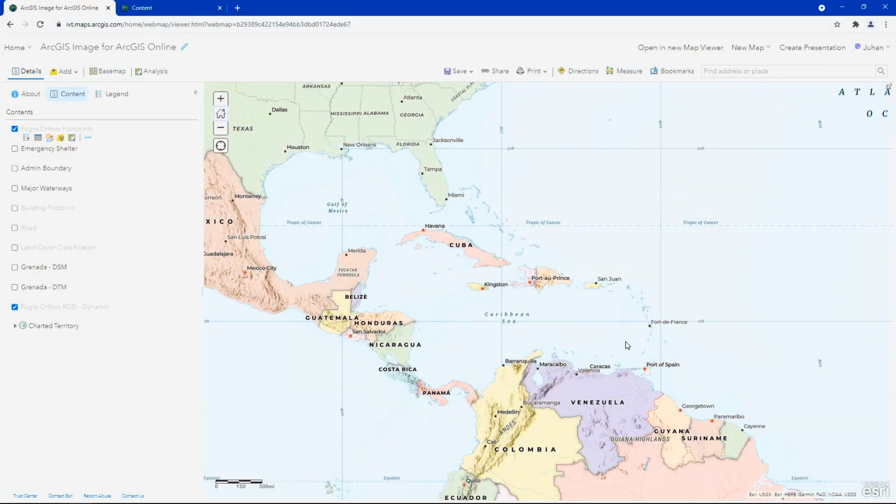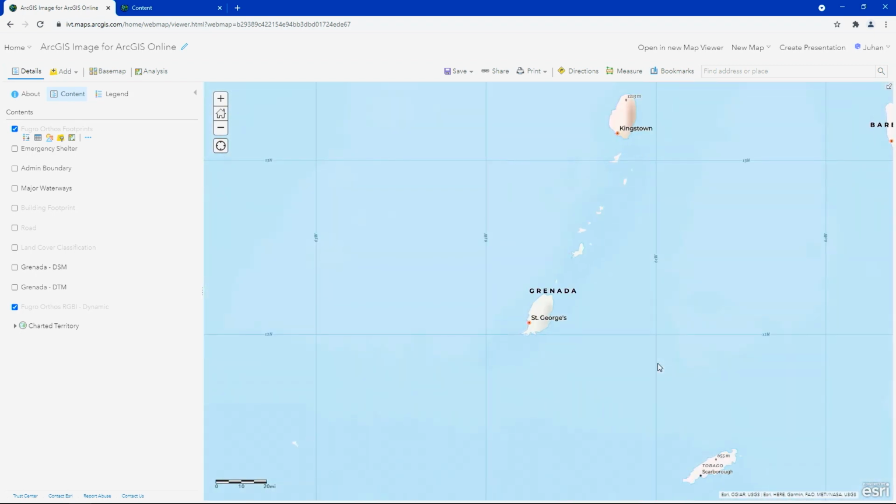Today, I'd like to share with you an exciting new product, ArcGIS Image for ArcGIS Online. This new offering allows users to host, manage, visualize, analyze, share, and collaborate imagery content all within ArcGIS Online as a software as a service. To demonstrate this, we'll explore the country of Grenada, located in the West Indies and the Caribbean Sea.